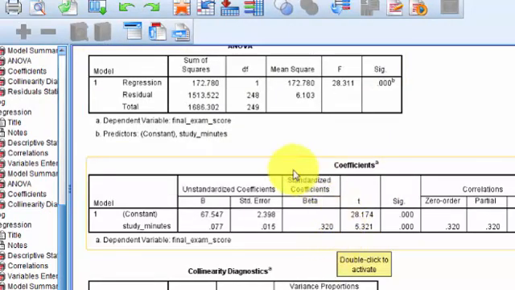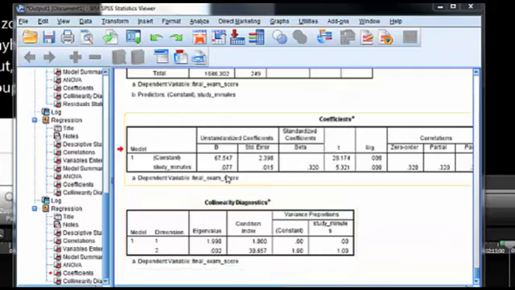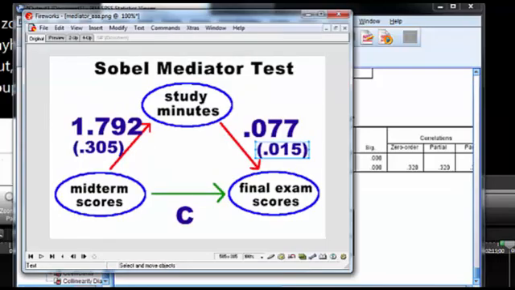So this one is 0.077 with a standard error of 0.015. So that's that one. So now we have what we need to go to our Sobel mediator test.